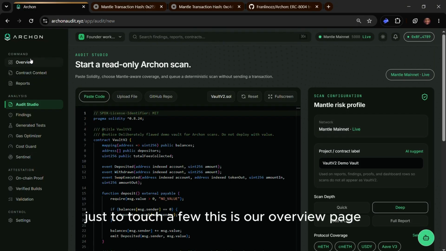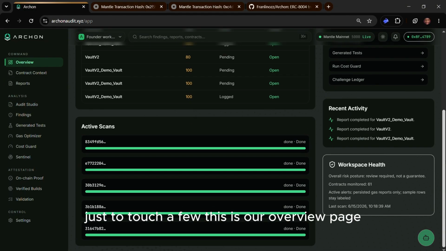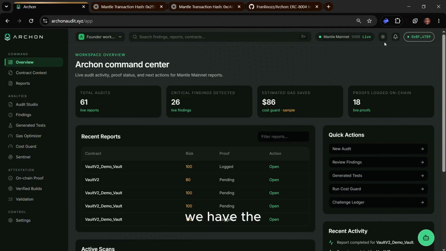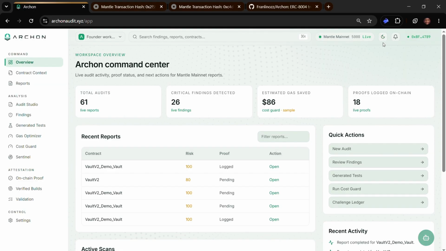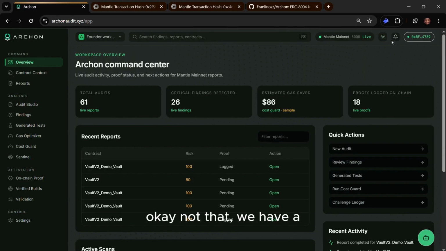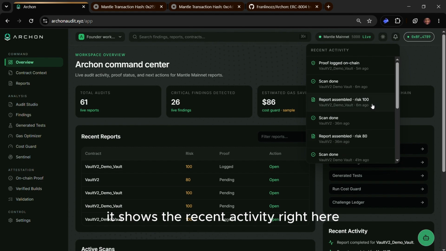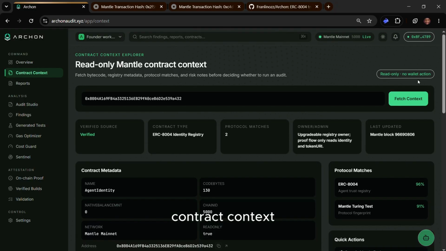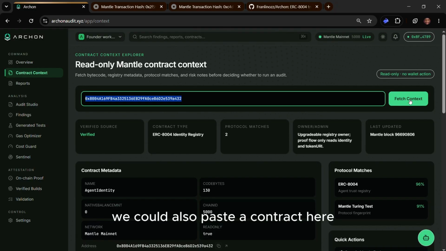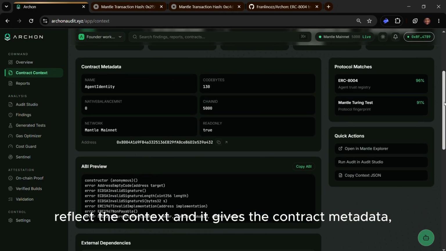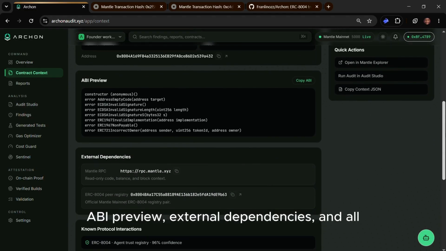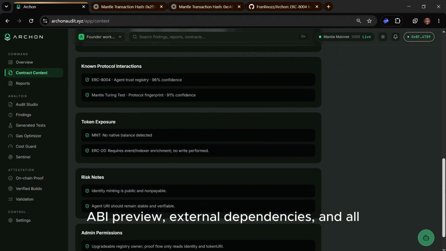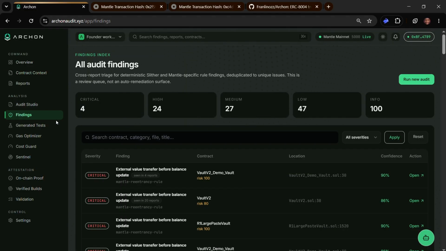Just to touch on a few, this is our overview page. It shows the recent activity right here. I ran some scans, so it reflects here. This is global. Contract context: we could also paste the contract here, fetch the context, and it gives the contract metadata, API preview, external dependencies and all. Then the findings, we've already looked through this.